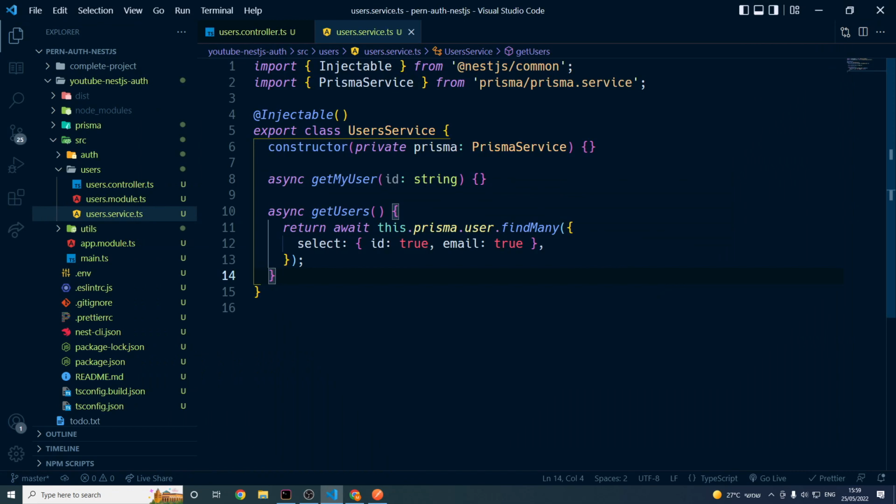And when we work on this get my user, I want to return all the fields, not including the password, but I want to return also the createdAt and updatedAt. And this is basically going to be the private route, and this is the last thing that we're going to work on in this project.